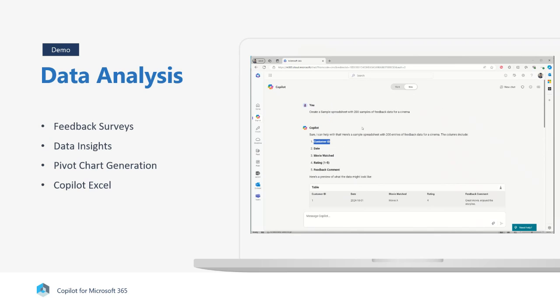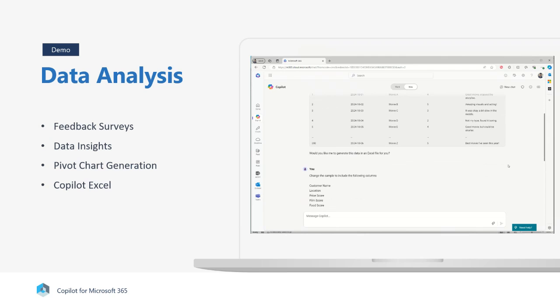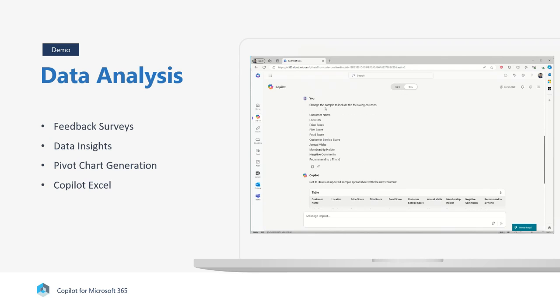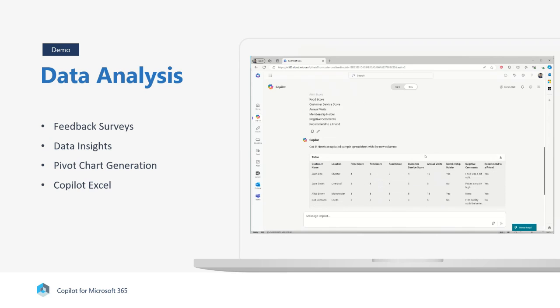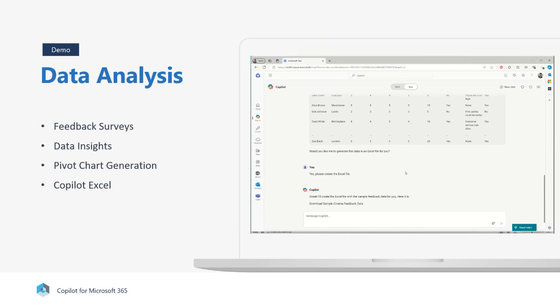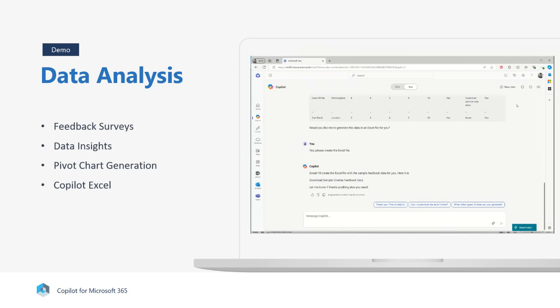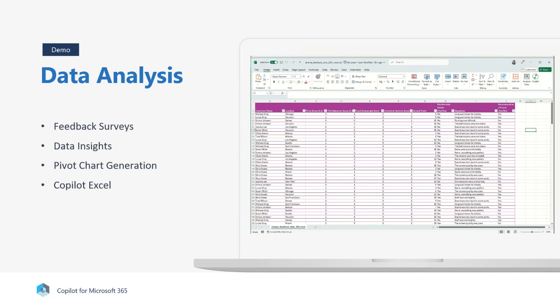I went into Copilot for Web and said, create a sample spreadsheet with 200 samples of feedback data for a cinema. It came back and presented some data there, which we can download as an Excel file. I then went back to Copilot and said, change the sample to include the following columns, to add more data to it. Again, Copilot created a nice preview of the sample data there, just to make sure that it's got all of the columns that we said. It also asked if we want to download the data, so we can download that as an Excel file. And again, that's saved me so much time just by creating a sample spreadsheet.